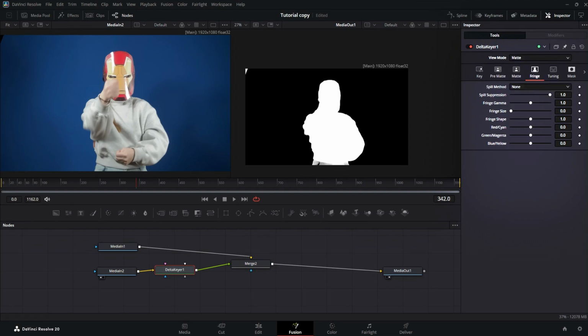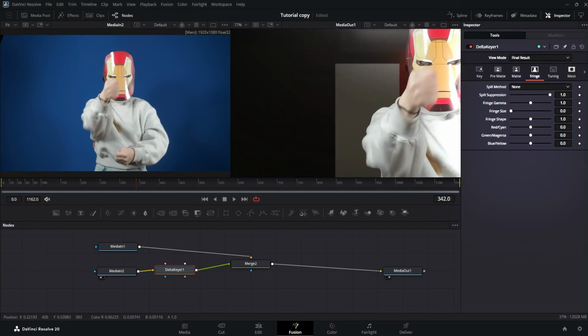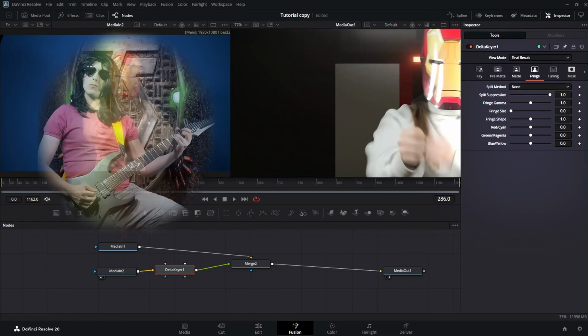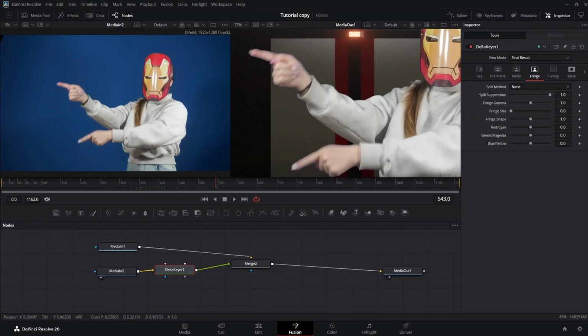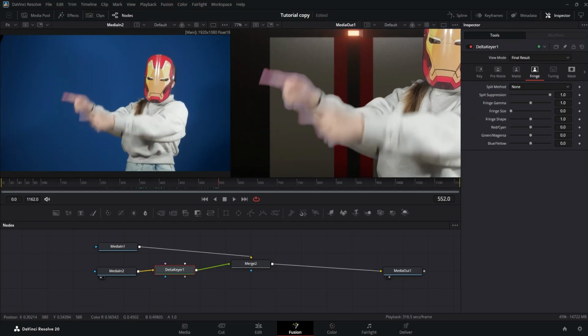Let's get back to the final result. Enough of this black and white mess. Good idea to zoom in on hair. That's usually the most problematic part. Well, not bad, except for these horrible blue edges during fast movements.